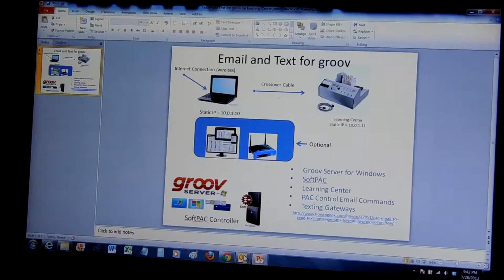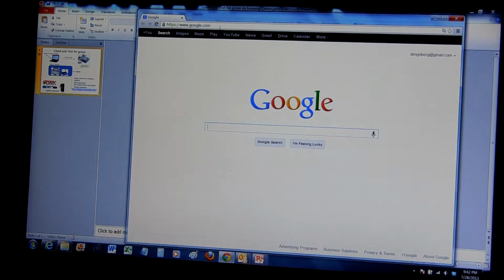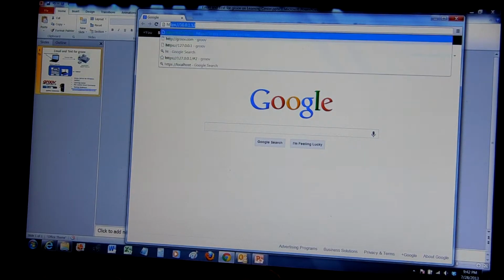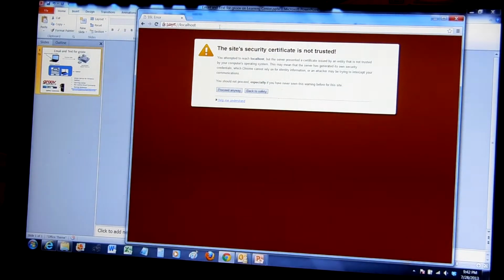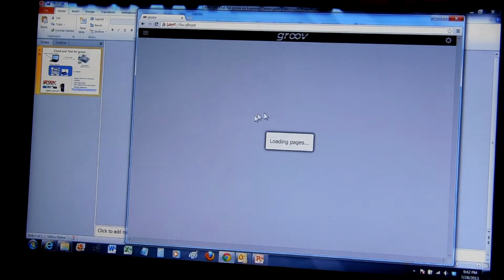So I'm going to get out of here. I'm going to go over to Chrome, and I'm running Groove server for Windows, so it's running on this laptop, so I can type in https://localhost, and that will bring up my Groove on my PC.